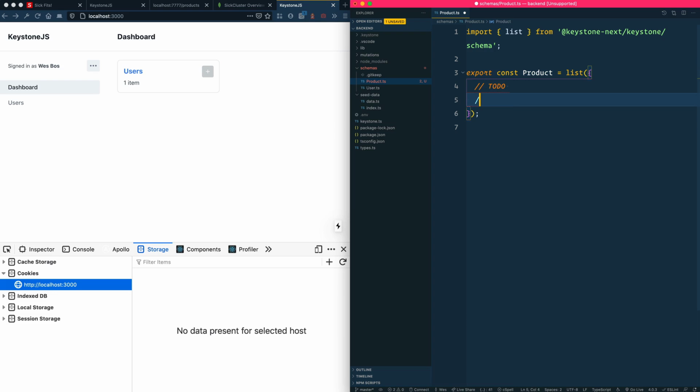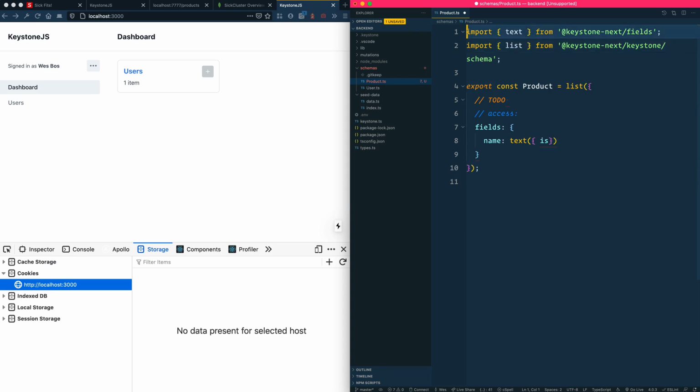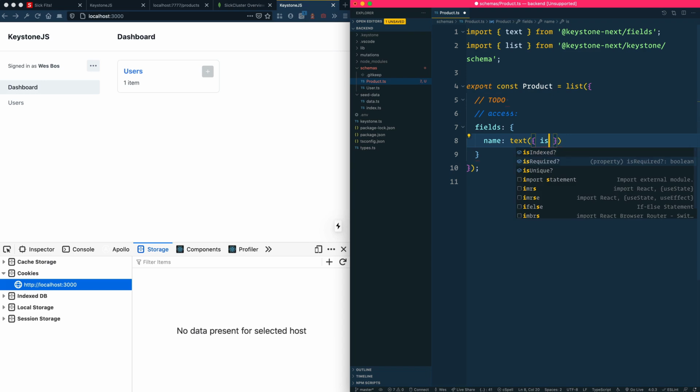All right, inside that list, we have, we'll say TODO access. So we'll say access is that. We'll comment that out for now, just because we don't have that yet. And then we have fields. So what fields do we want? Well, a product is going to have a name, which is text. And we've got to import text. Boom. Ooh, that one auto imported. Good. I don't know what it is. Sometimes it works, sometimes it doesn't, but it's getting better. Is it required? Yes, it is.